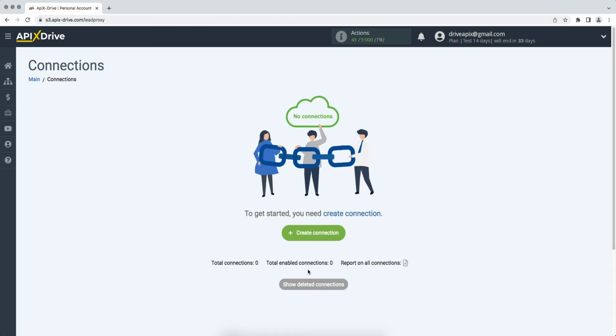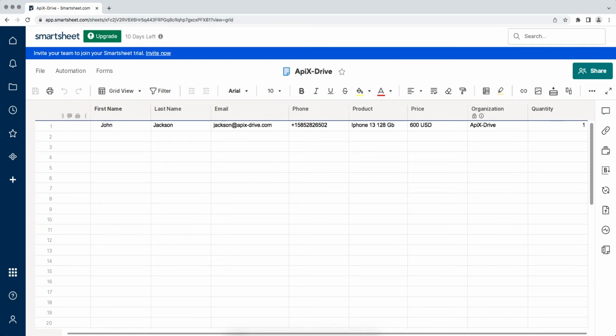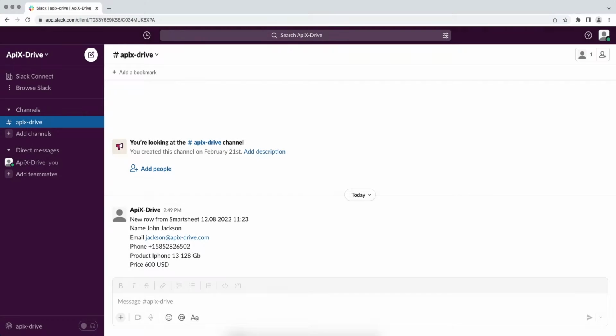Today I will tell you how to set up data upload from Smartsheet to Slack. This is necessary to automatically transfer new rows from Smartsheet to other systems. For example, in Slack, you will be able to receive channel notifications when a new row appears in Smartsheet and never miss it. Now let's move on to the setup.